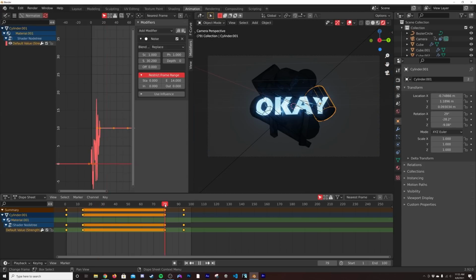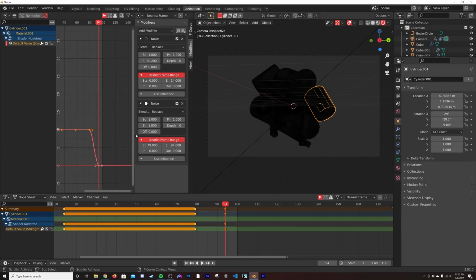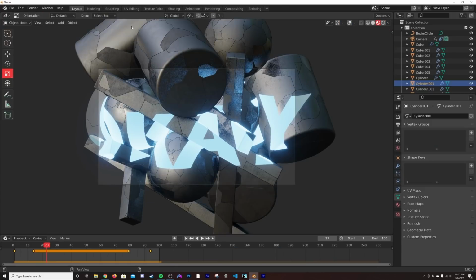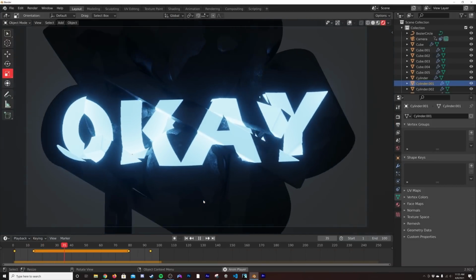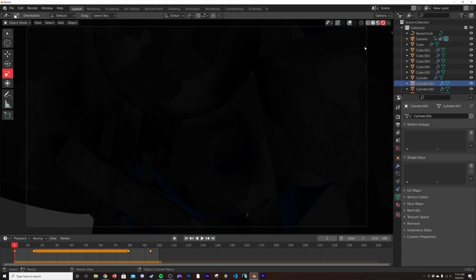Cool. And then now we need to do it for the end. So we'll add modifier, add another noise, restrict frame range, start it at frame 79 here, and then we'll end it at 94. So 94, like that. And then here we can play with the strength again, so it blinks off, like that. So now we have that. Last thing we need to do is worry about lighting, but let's go ahead and just check that animation. Blinks on, blinks off. Pretty cool. So now we just need to go ahead and light this thing.